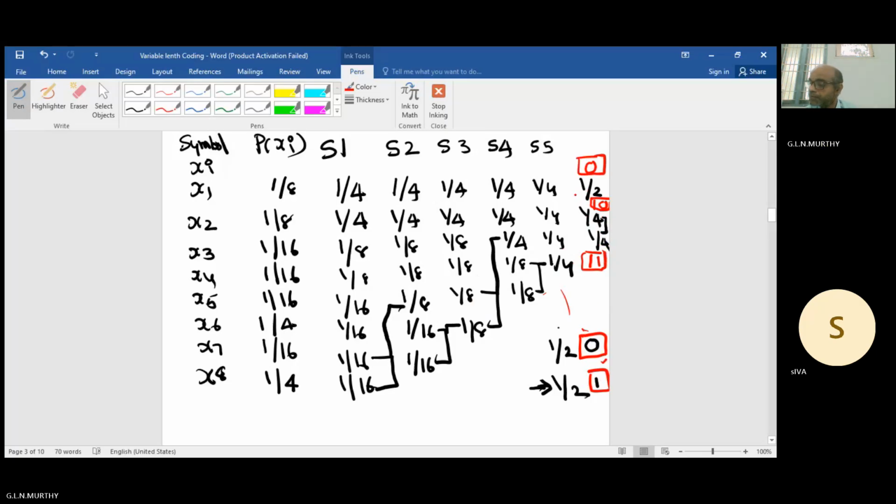Now, how did this 1 by 4 come? This 1 by 4, 1 by 4, we have added, no? This 1 by 2 is obtained by adding these two. So correspondingly, what next? This is 0, so 0, 0 and 0, 1. This is the code given.